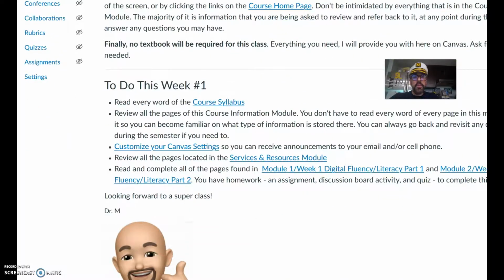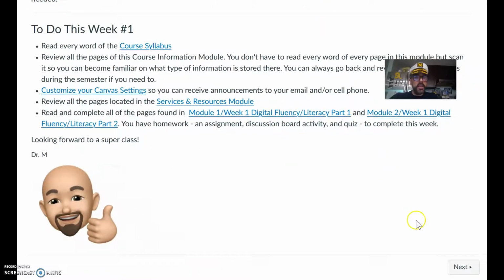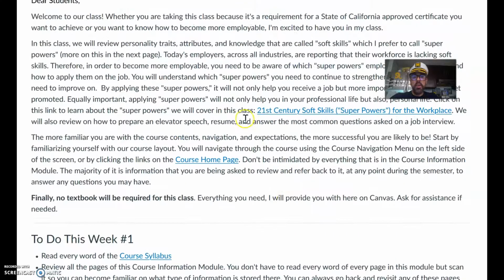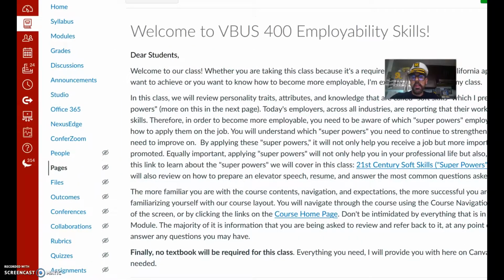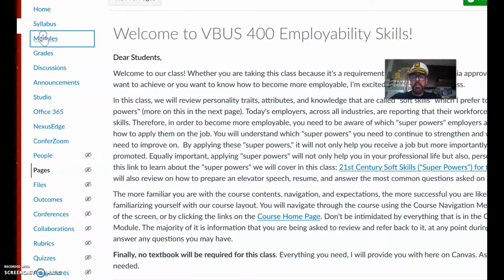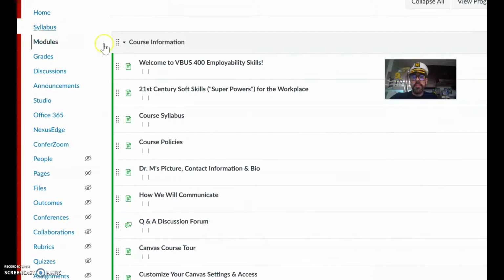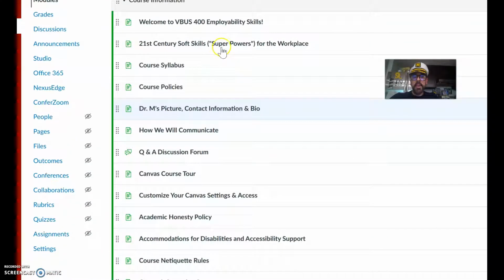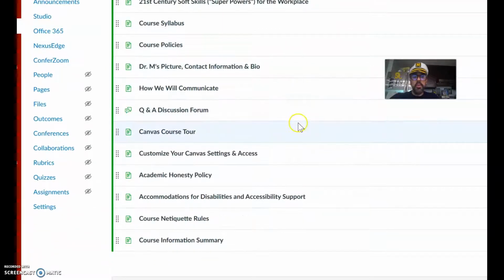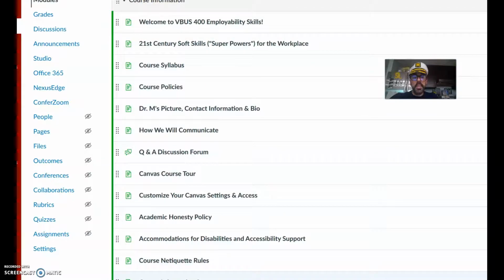Once you finish reading one page, you can go ahead and click Next here in the bottom if you want to follow up on the next page, or go back and click Modules and then select the page you want to review. Again, you will need to review every single one of these pages before we start the class.